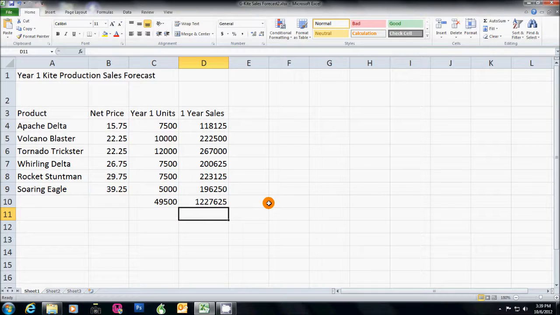Next, click cell B4. Type 22.25. When you click Enter or click the check mark, you will notice that D4 changes and the initial value of D10 changes.